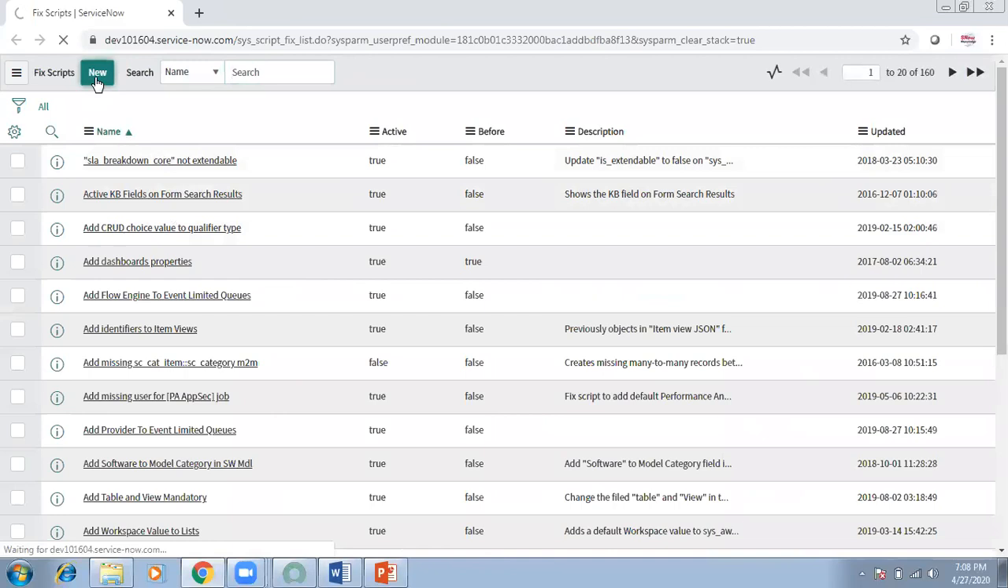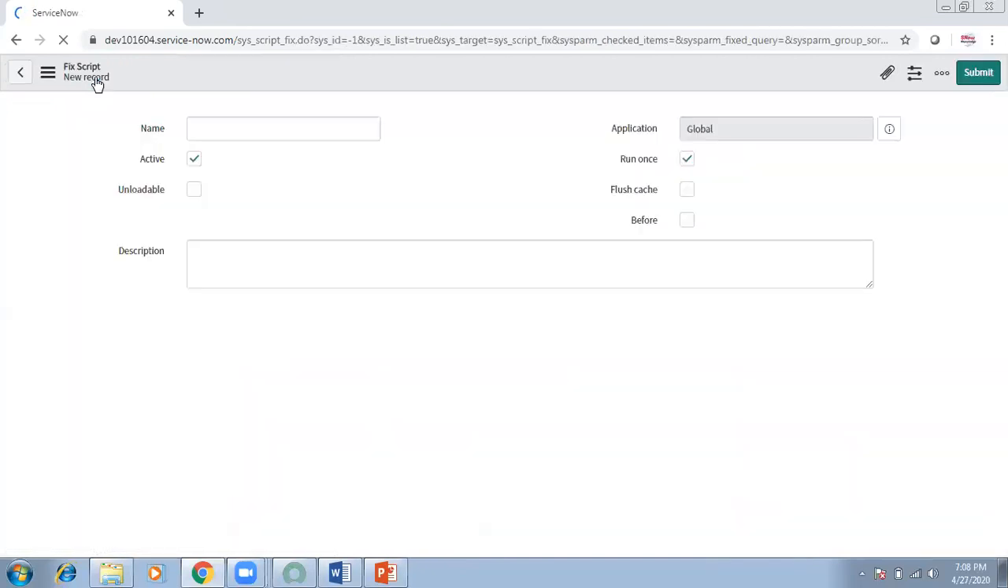Fixed script is also one option. These are kind of on-demand scripts. Whatever logic you have written, whenever you need, you can come to this and run it on demand.